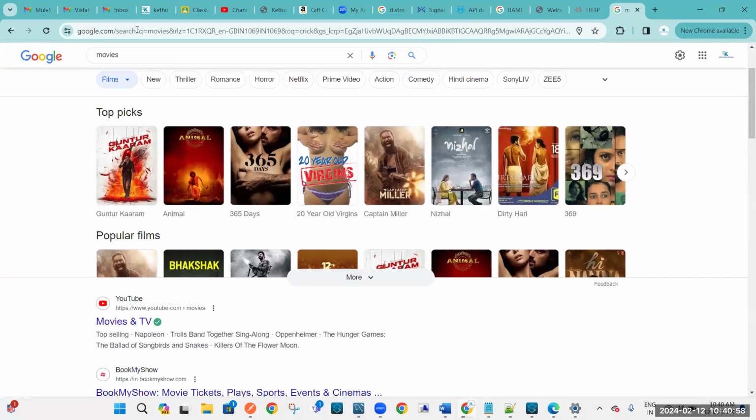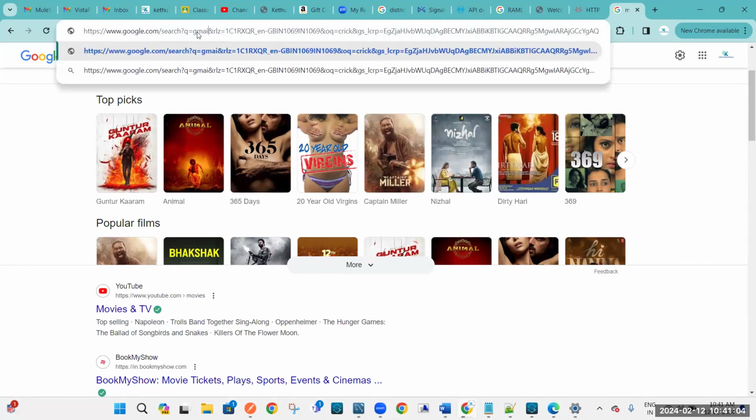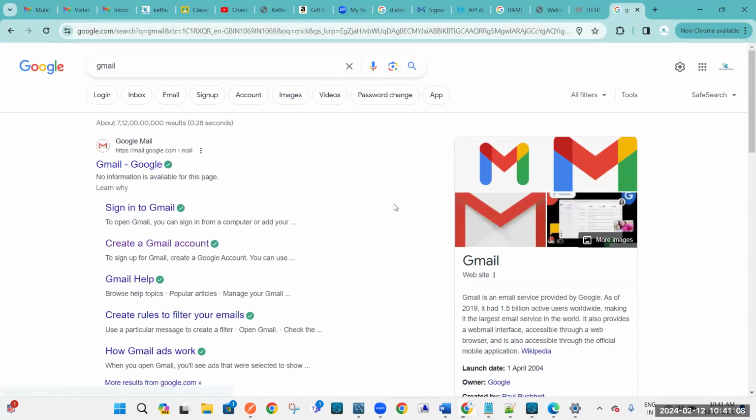So now here what will happen? The moment I pass query parameter q equals movies. Let's say if I pass Gmail here, it will open Gmail. Understood? So this we can call a query parameter. A query parameter is used to filter or sort the resources based on the conditions. Okay? Clear?